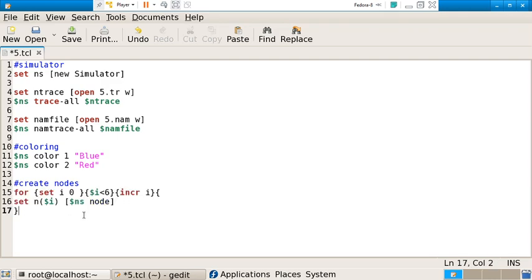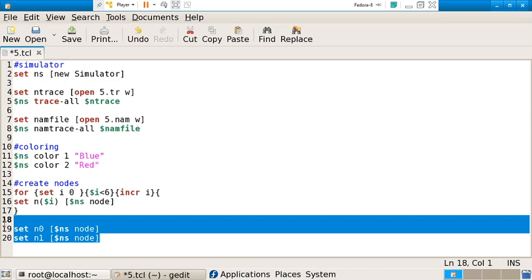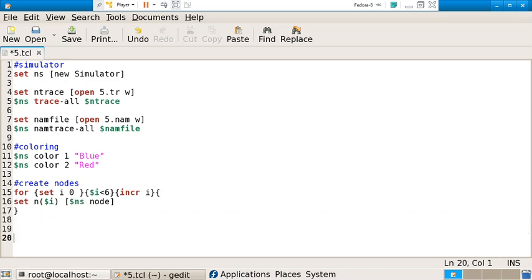Instead of listing out each new node, something like set n0, let me show you that also. We used to do set n0 as $ns node, then again set n1 as $ns node. Like this we were creating the multiple nodes. But if you want to create multiple nodes like 6 or 7 or 10, instead of having 10 instructions separately, you can achieve that by using this single loop instruction.